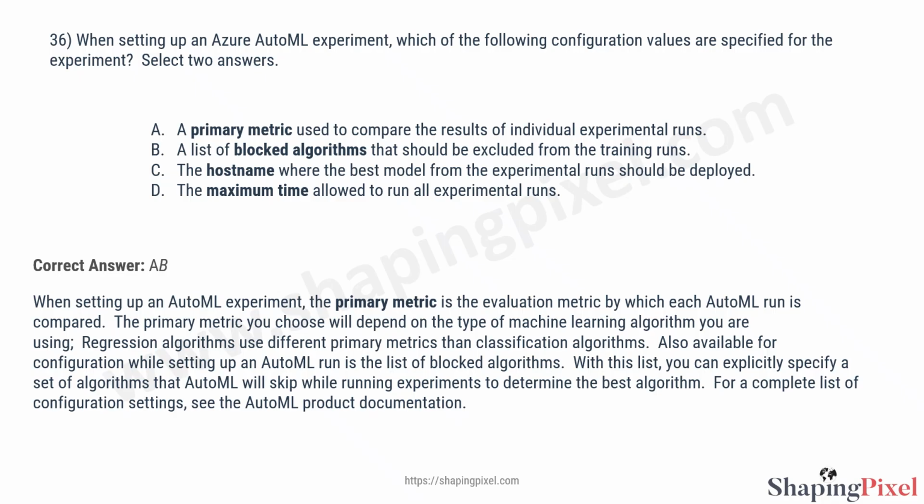Also available for configuration while setting up an AutoML run is the list of blocked algorithms. With this list, you can explicitly specify a set of algorithms that AutoML will skip while running experiments to determine the best algorithm. For a complete list of configuration settings, see the AutoML product documentation.